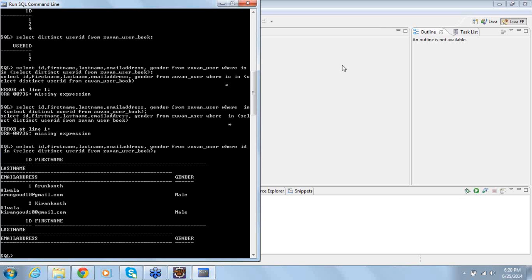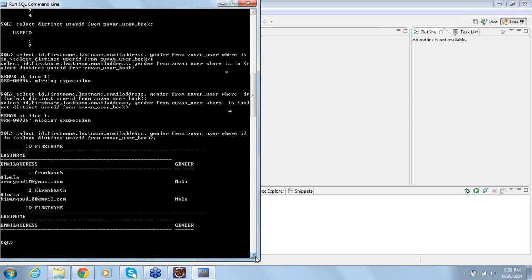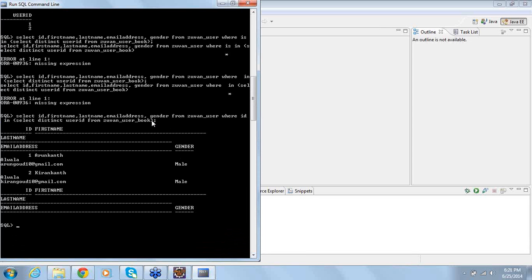So you got the information, right? So what did you do? You wrote something called a nested query. Your outer query is depending on the inner query result. The one in the parentheses will give you the IDs of the customers who placed the orders. Now the outer query, depending on the inner query result, for every customer ID gets their first name, last name, email address and gender. So this is one way.